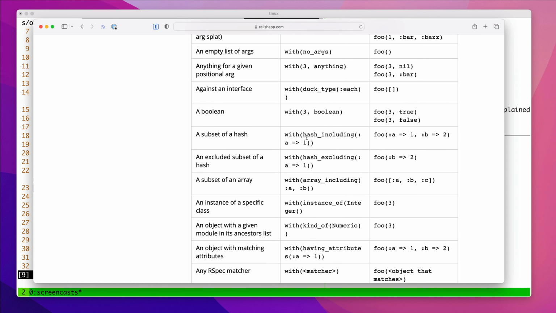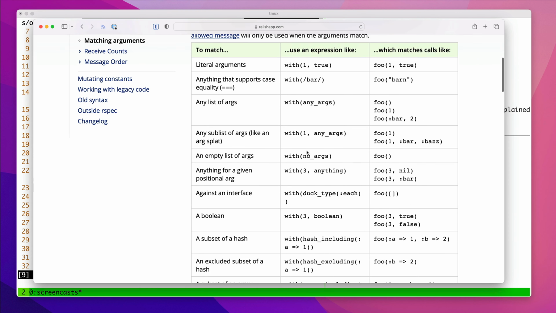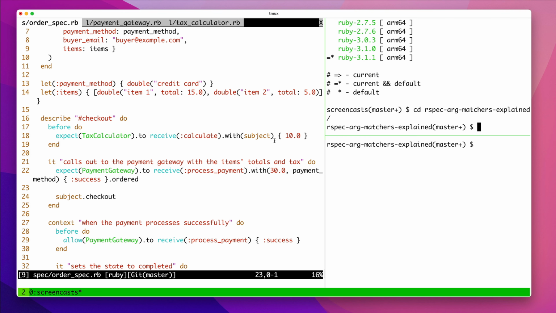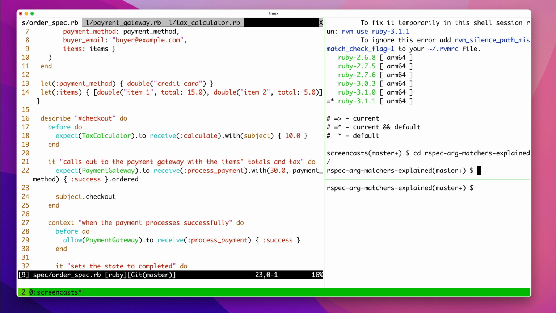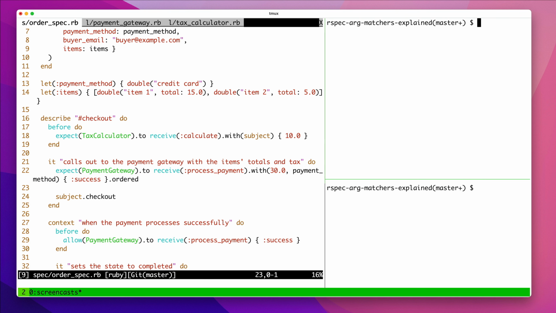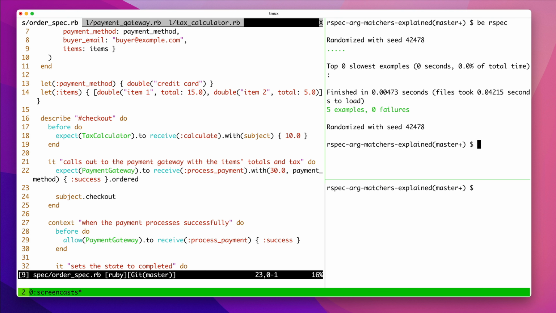But this table is particularly useful where it shows you the args. But let's dig into an example of where we'd use it. So like I said, this code picks up where the RSpec mocking episode left off. So if I run RSpec, BE is just short for bundle exec. It's an alias in my config. It runs all the tests. They're all passing, so that's good.